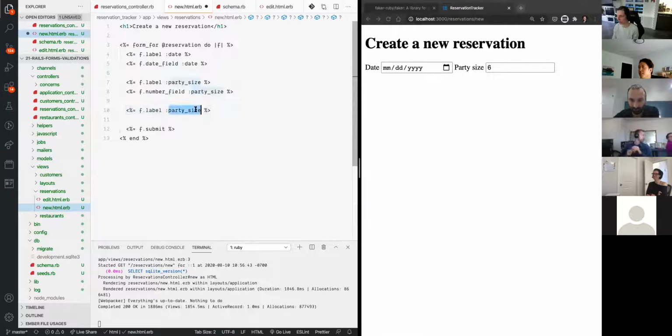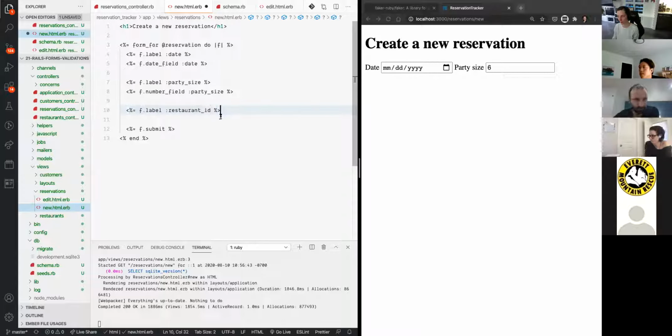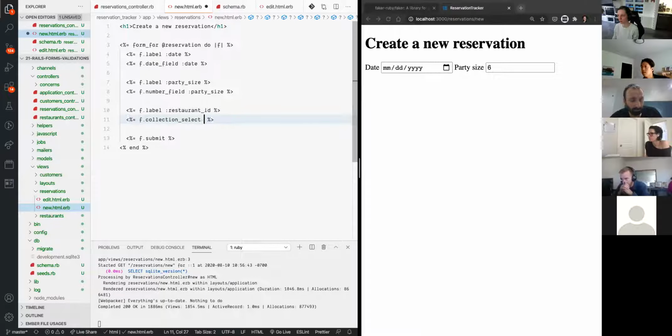We'll make this for restaurant. What would the label be for? Restaurant ID. Restaurant ID, and we'll see in a second why. And then someone mentioned collection select, right? Mm-hmm. Awesome. And what arguments do I need here for collection select?